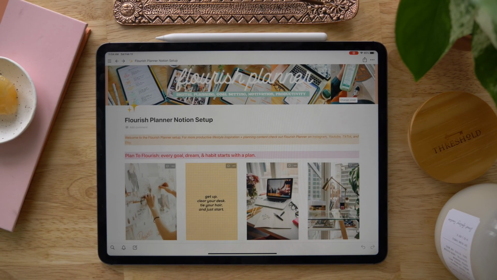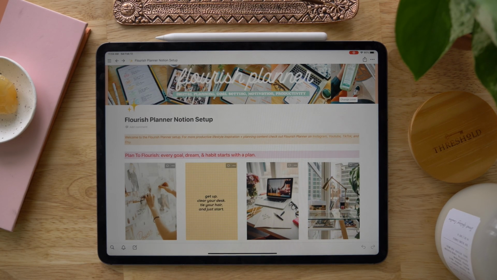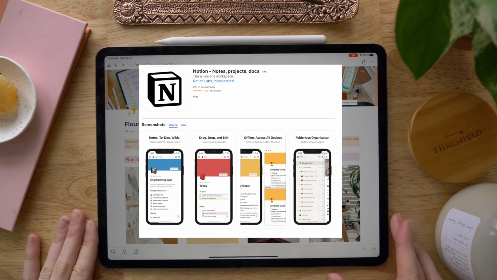Now I'm going to show you how to get this on iPad or MacBook or phone. You can get this as long as you have the Notion app from the App Store. You can get it on any device that is compatible with Notion.